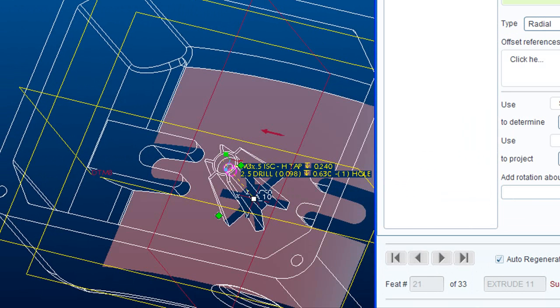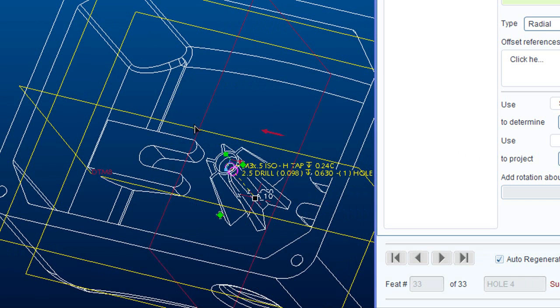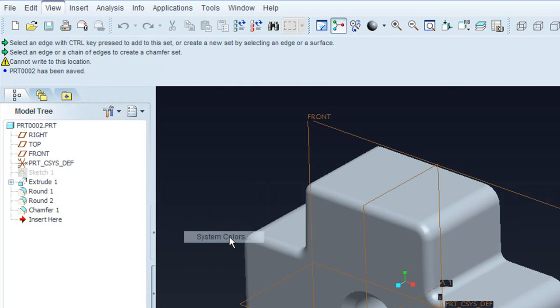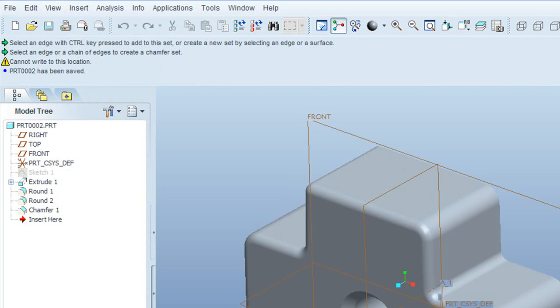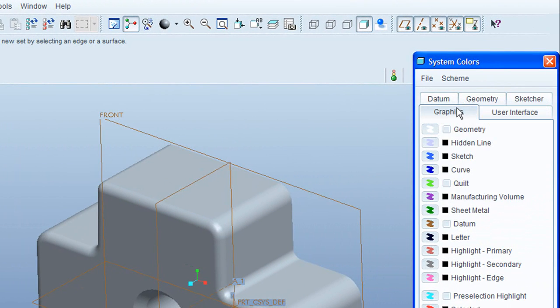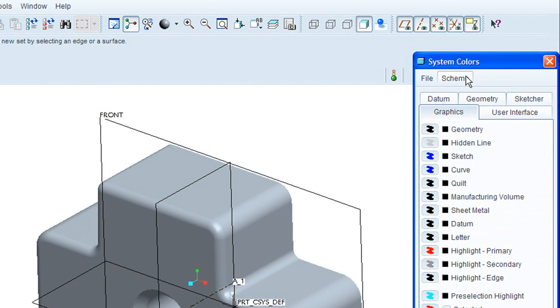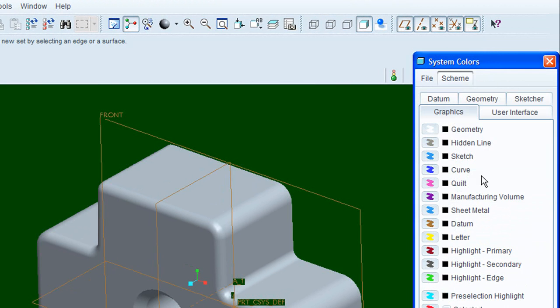Now, I have a tendency to keep my models in line drawings instead of shaded mode if I can, just to conserve computing power and make them respond faster to my commands. Because of this habit, I usually prefer to keep a darker background to reveal the light color lines. So if you're like me and you'd like to adjust the system color schemes, here's how to do it in Wildfire 5.0.